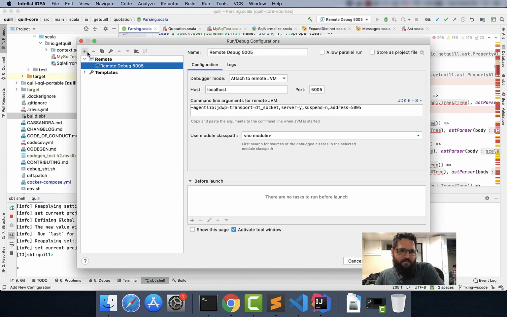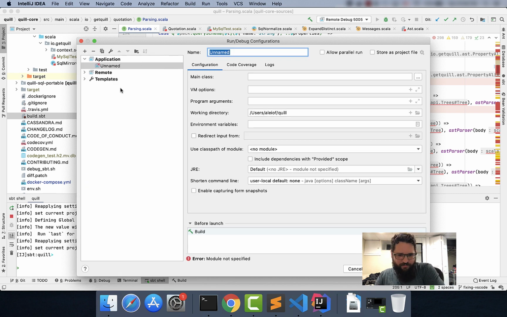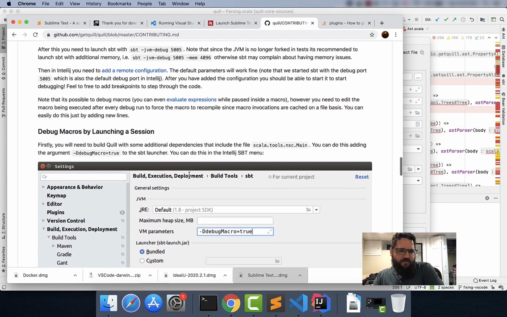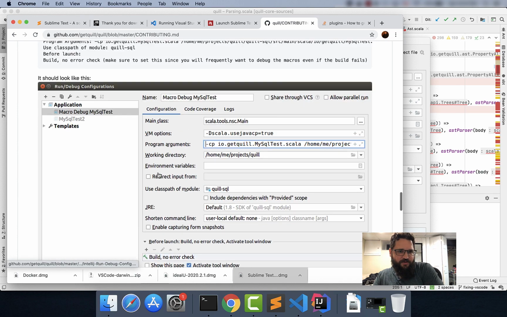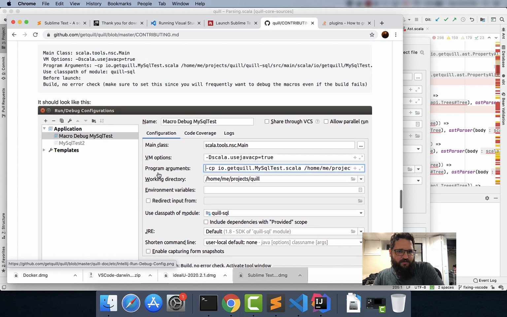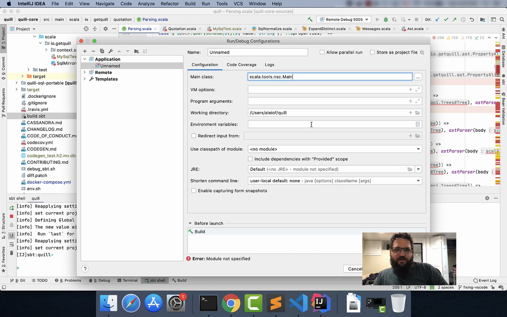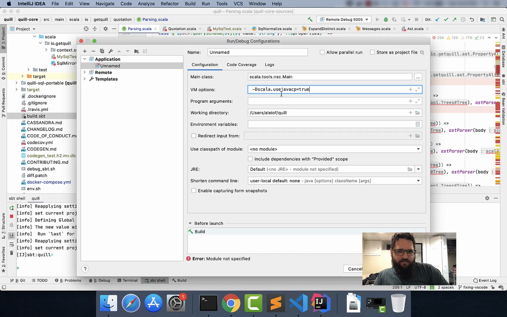Now again, you need to set up the application that you're going to use to debug Quill. And again, this is the Scala compiler that gets instrumented. So let's go through the settings that you need to enter, right here, and it explains. The main class, scala.tools.nsc.Main. This is the actual Scala compiler. VM options, use JavaCP.